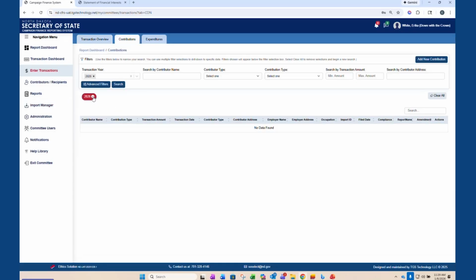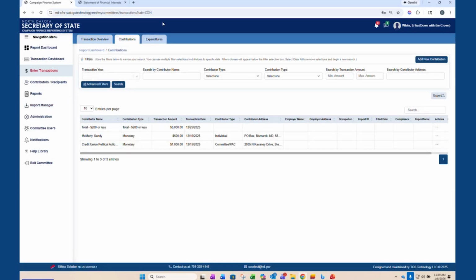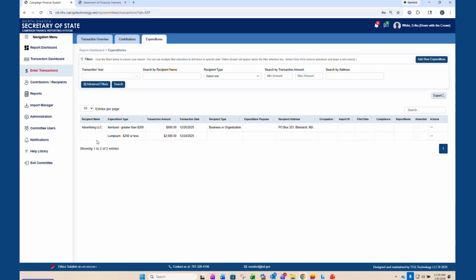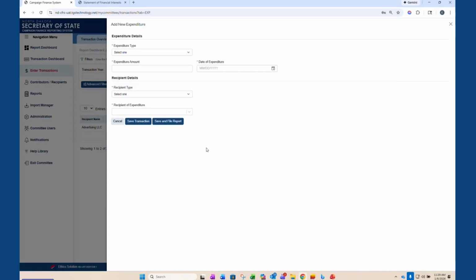Let's say that's all I have to file. Let's say I get done with my expenditures, and when I did the advertising expenditure, I was done. You can go save transaction or save and file report. Save and file report takes you directly to the screen to file your report. Saving the transaction obviously just saves the transaction. So you can navigate towards that report filing by clicking the save and file.